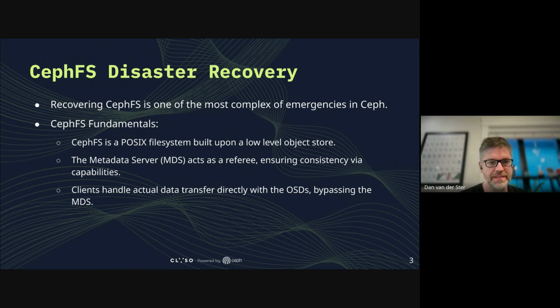Getting into that disaster recovery itself, let's start with some fundamentals. CephFS is a POSIX file system built on top of the low-level object store Rados. And then some other fundamentals: in CephFS there's a metadata server, the MDS. The purpose of that MDS is that it acts something like a referee. It's ensuring the POSIX-level consistency that's needed, and it has this thing called capabilities that we sometimes see in warning messages. Another fundamental thing is that the metadata server is only dealing with metadata. It doesn't deal with any of the data itself. Clients, when they interact with a CephFS cluster, do data transfer directly with the OSDs, bypassing the MDS. So that's setting some fundamentals on how this all works.